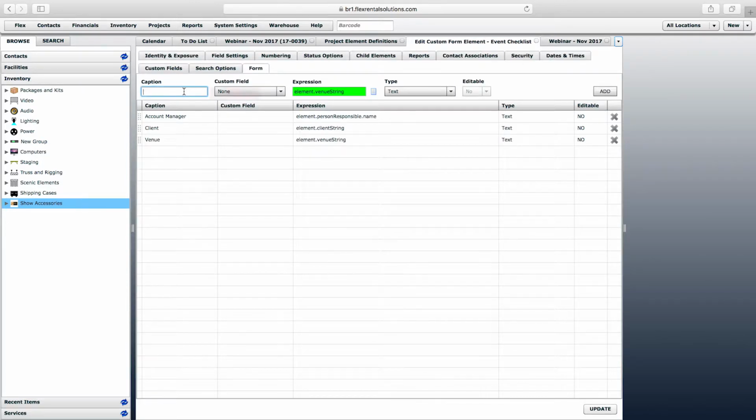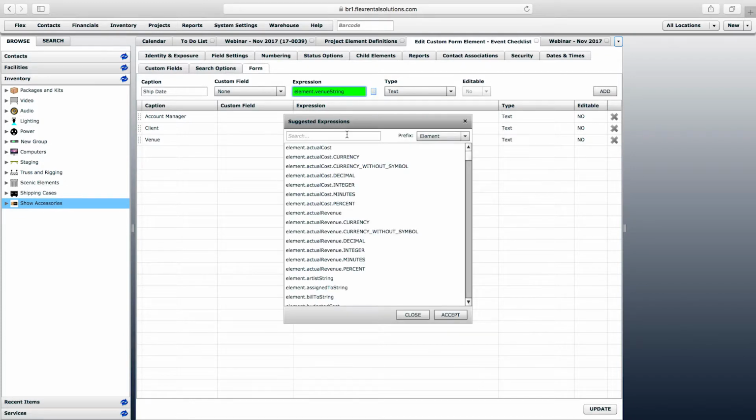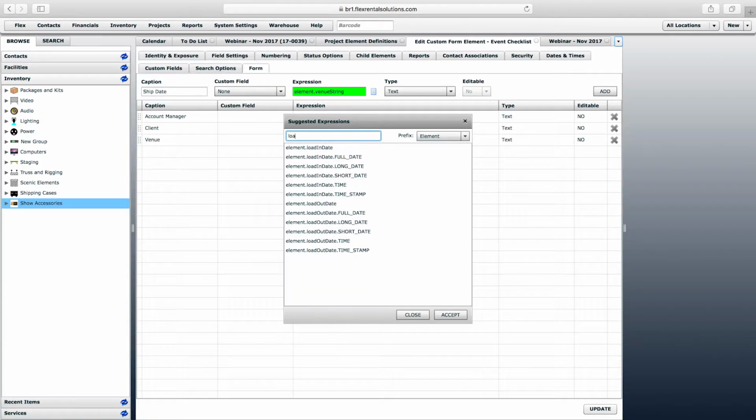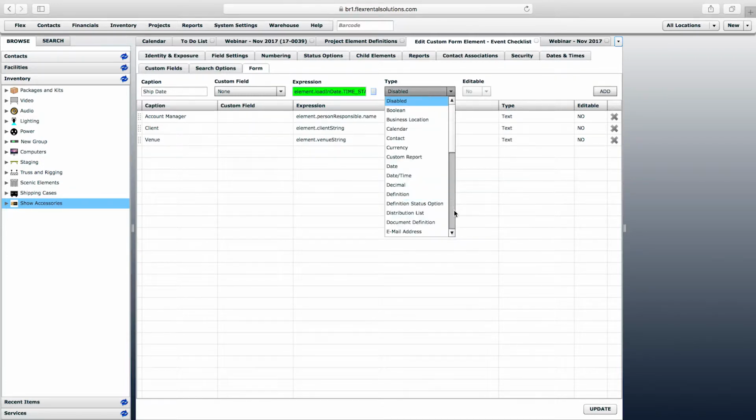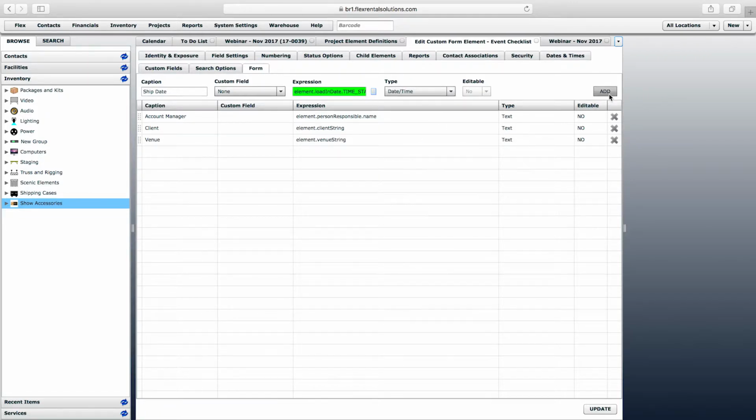Let's go back and add a few more things, like, for example, the ship date. I don't remember the expression off the top of my head, so let's launch the expression suggestions. I'm looking for load in. I like the timestamp version. That will just give a short date plus the time at the end, so I like to use that one personally, but you can use whatever you want. And in this case, it's going to be a date and time field. So we'll add that to the list.